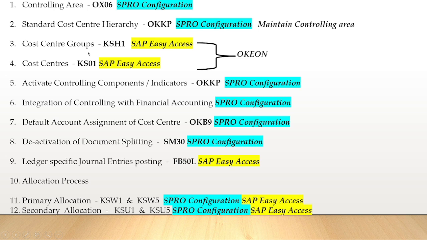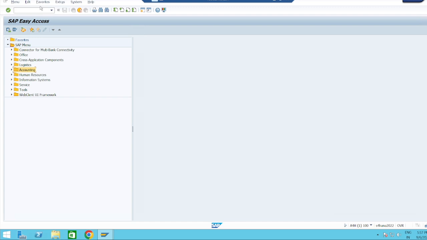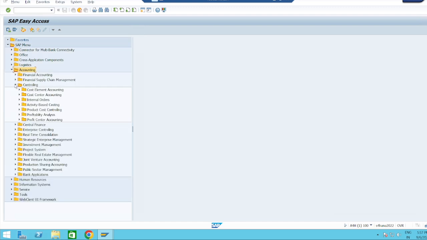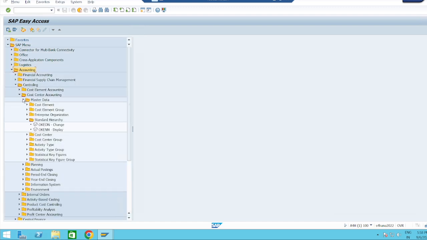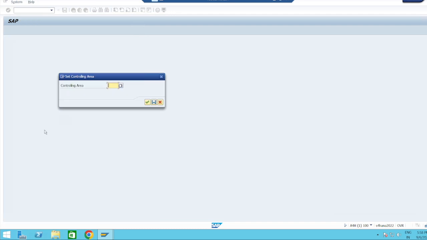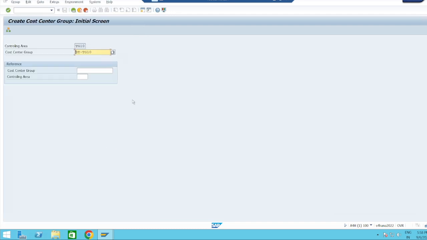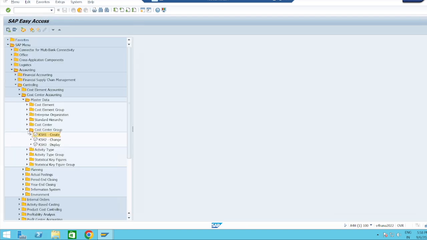Now cost center groups creation, KSH1, cost center creation, KS01. You can create from SAP Easy Access individually, otherwise you can create at OKEON directly. At standard hierarchy level, you can create these cost center groups and cost centers. From SAP Easy Access, accounting, controlling, cost center accounting, master data, cost center group, KSH1, create. From here you can create cost center groups. Give a controlling area. Then you can create.